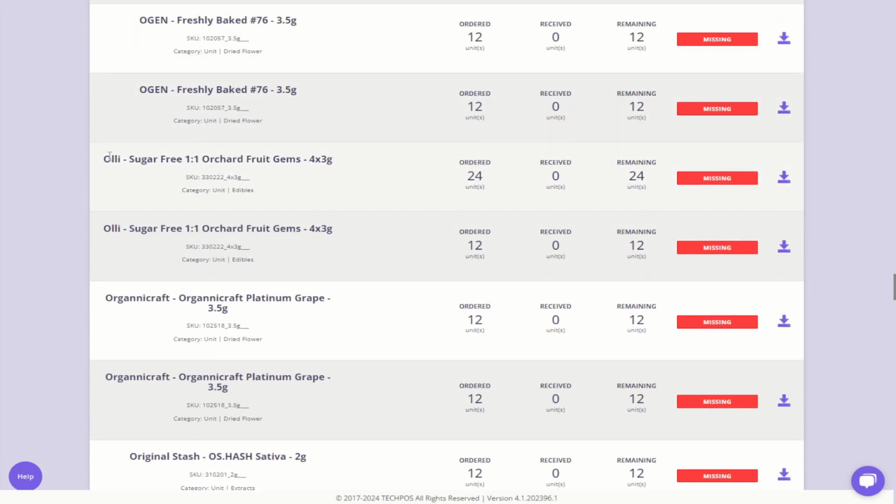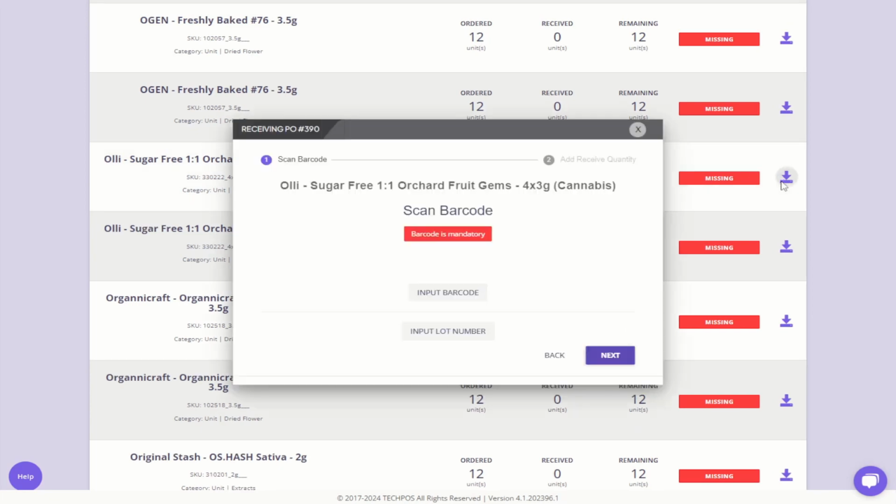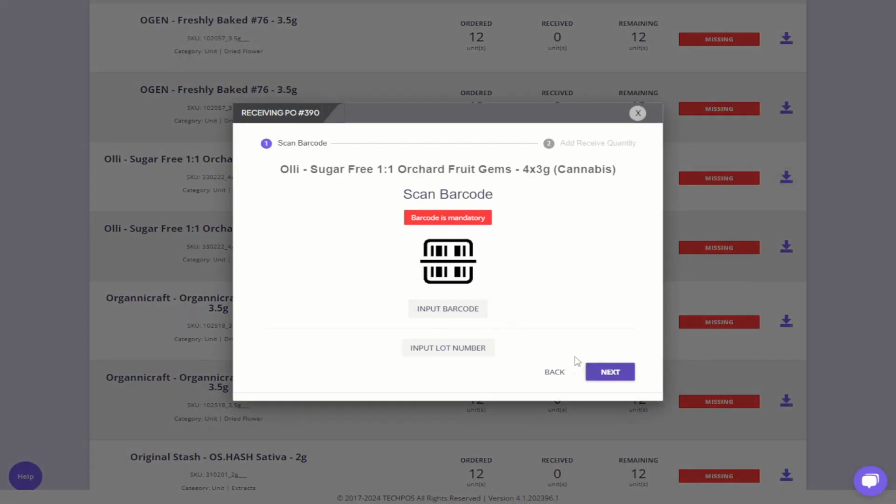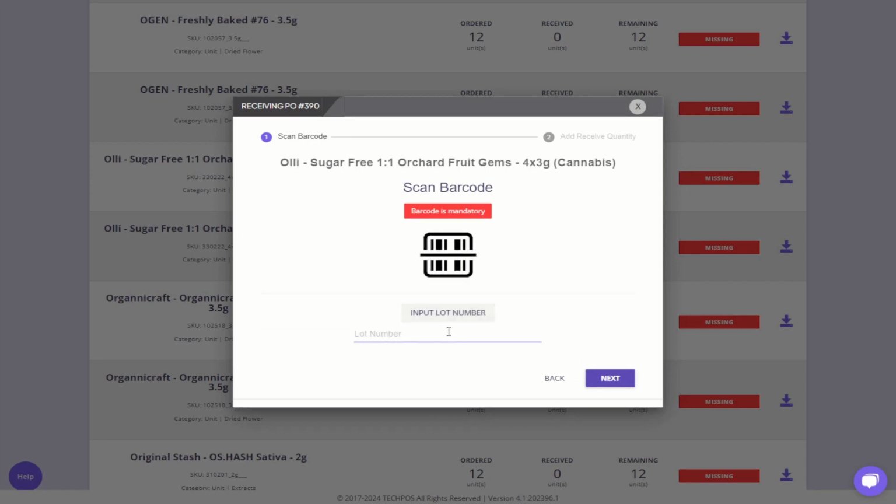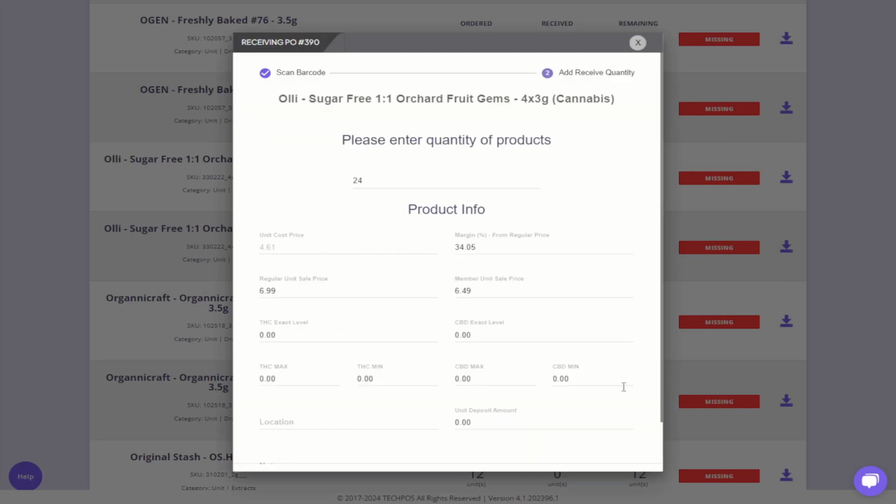We're going to grab one of the Ollie sugar-free one-on-one fruit gems. We're going to hit the little drop down arrow and we're going to scan the package. I don't have any in front of me, so I'm just going to make up a lot number to go to the next page. On this page, I can update my selling price.